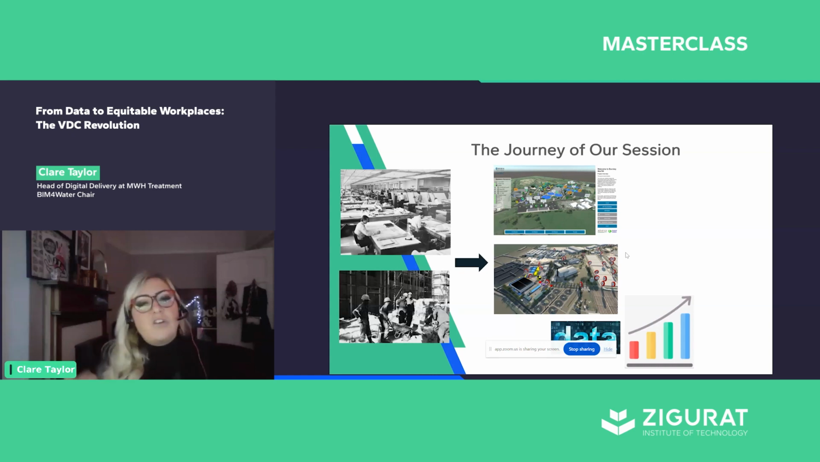And this whole thing that we're going to talk about today is looking at how tools and technology can bring more people into conversations. We don't always need that 20 to 30 years of experience to make equitable workplaces. What we need to do is use technologies to provide that. And looking at data and the value of data and how that can support and underpin your virtual design and construction to create those inclusive working environments.